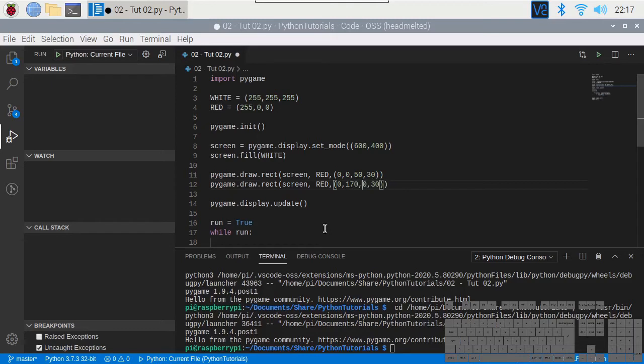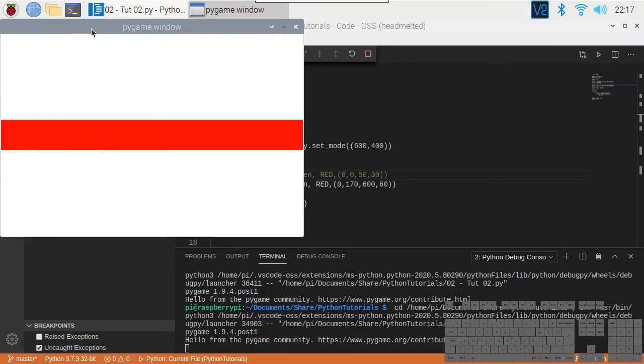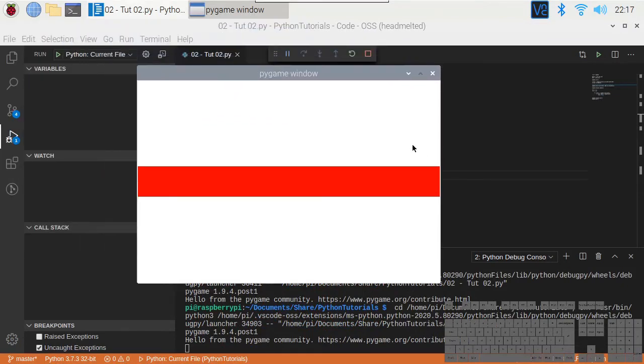And then we need to tell it we want it to go all the way across the screen, which is 600. And we said we were going to make it 60 deep. Yeah? So we'll rem out that one. And we'll just run it and see what we get. There we go. So now we've got part of our cross on the screen at the right place as well.